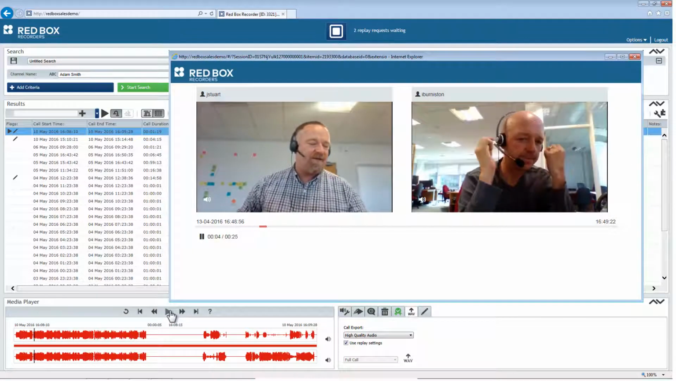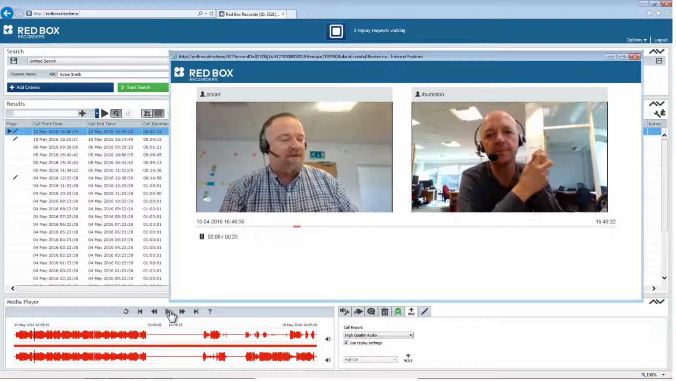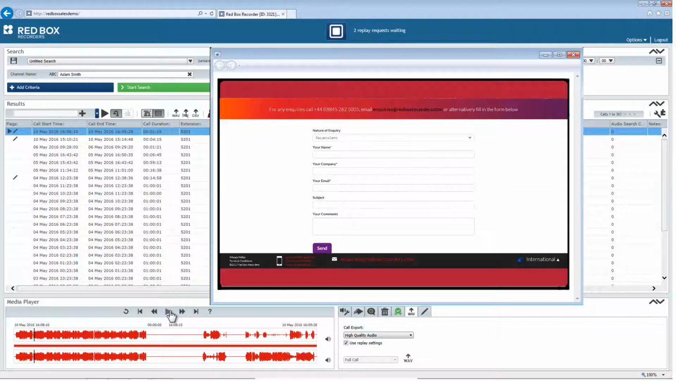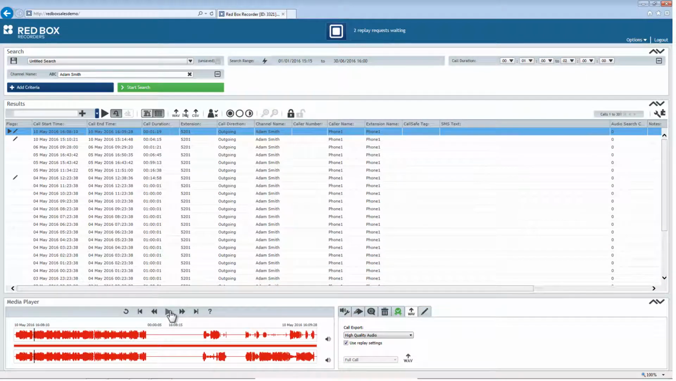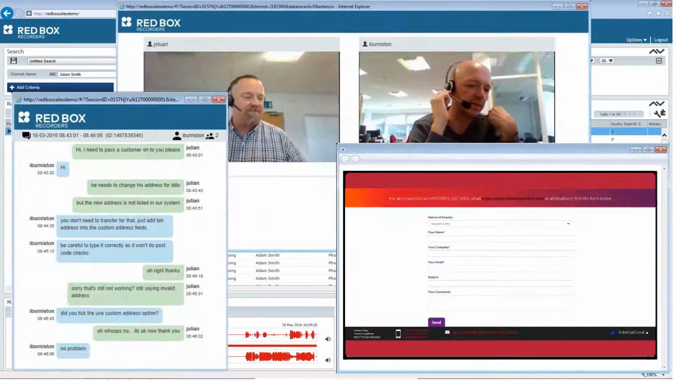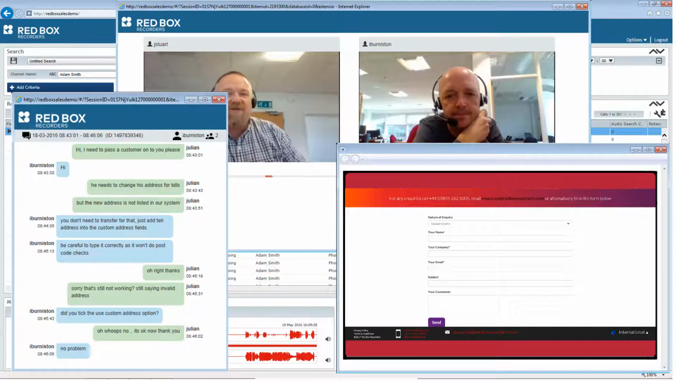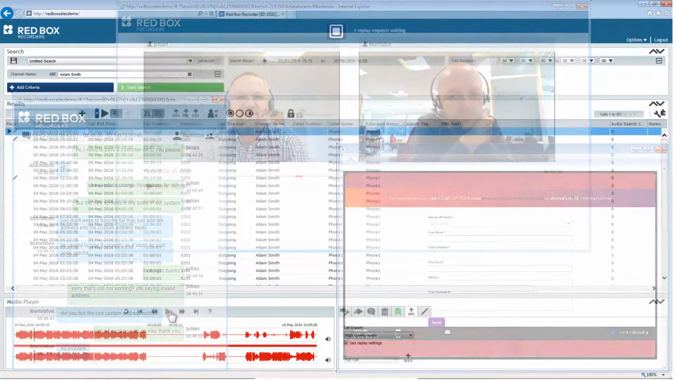For a video call player pop-up is displayed. For an IM conversation, a conversation viewer pop-up is displayed. For screen recordings, the voice part is played via the media player and the screen capture part is played via an additional pop-up. Please remember though that video, IM and screen recording are all optional features and may not be implemented on your particular installation.